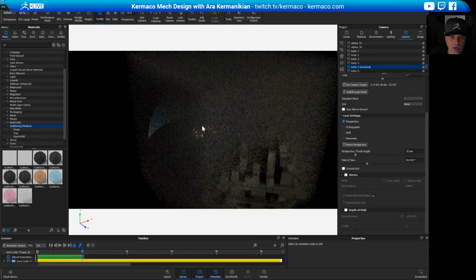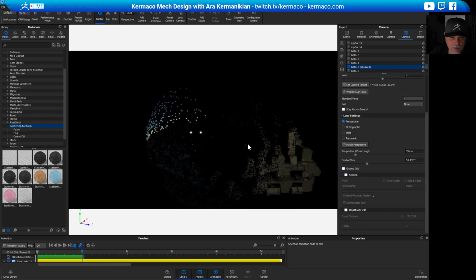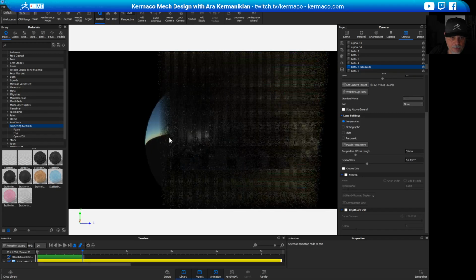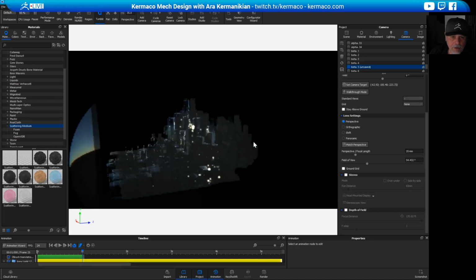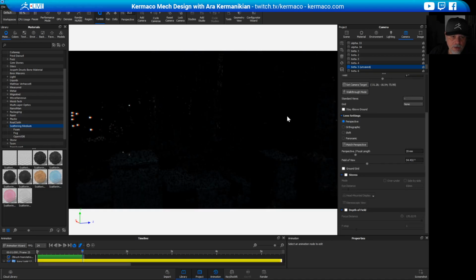So here you guys can see the box that's outside. That's the haze box. And then the environment is just the sun and sky. And the city pieces are just kit bash parts.